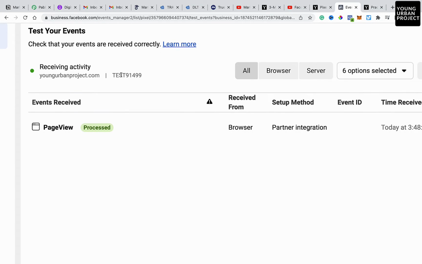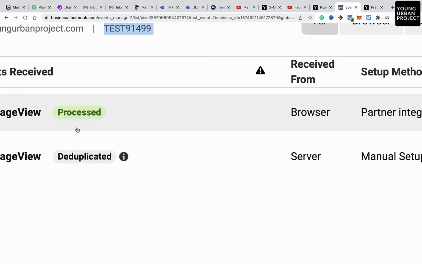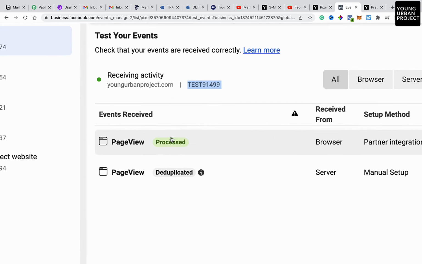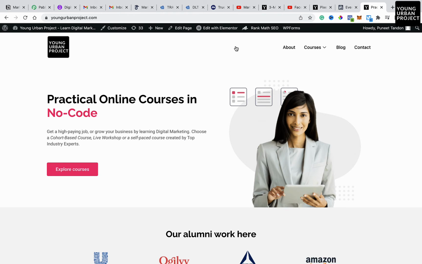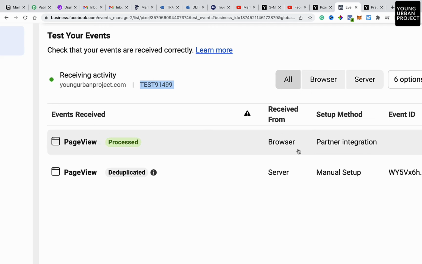An event has happened on your website, and you will see that it has got tracked. Now you will see two events being reported, because this shows that your pixel is working. And when you come to any page on your website, because the pixel is installed and the conversion API is now installed, you will see two types.